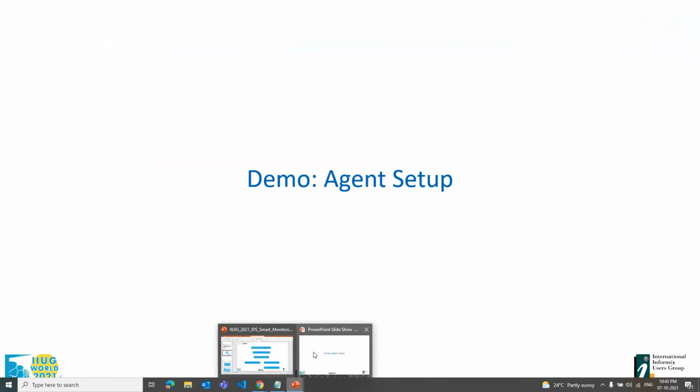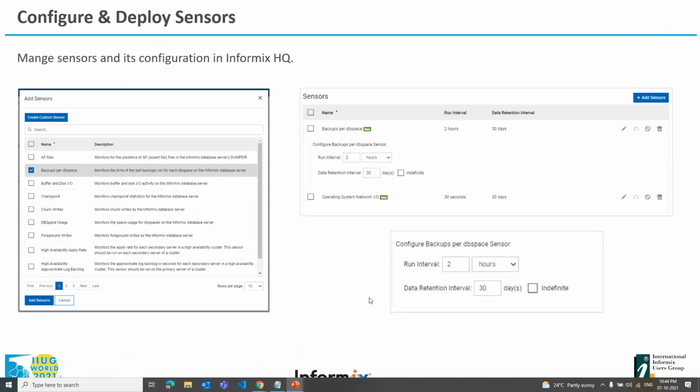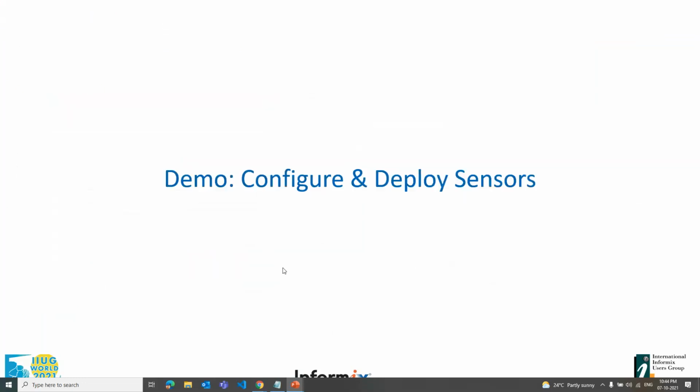Let's move to the slides again. Now the sensors. The agent is deployed and it is configured, so the next step is to configure and deploy the sensors. Basically these are the UI screens showing how we can add sensors and how they look in the list, and there are different kinds of options here. So first thing, let's move to the demo now.